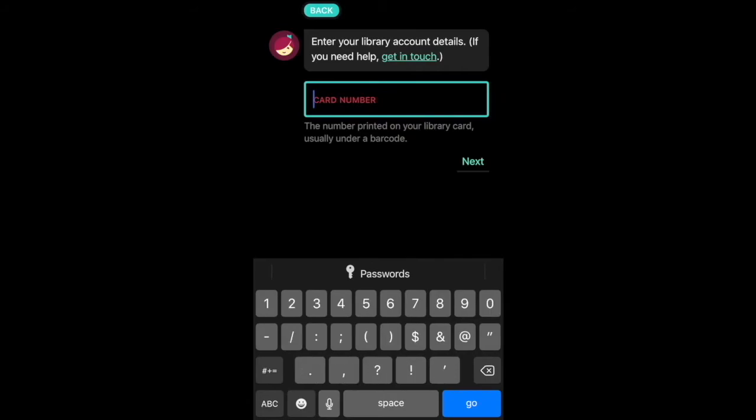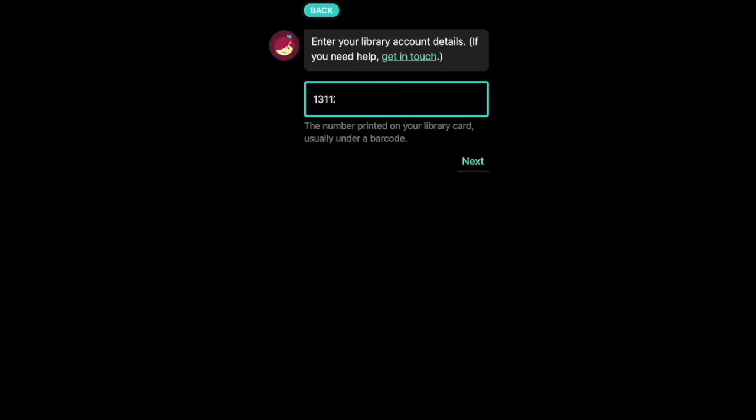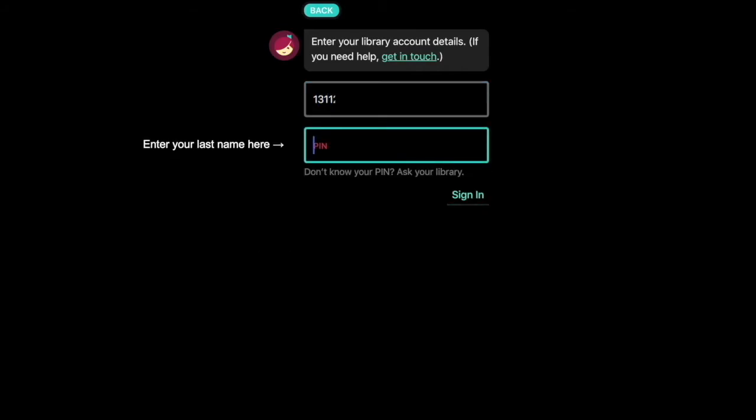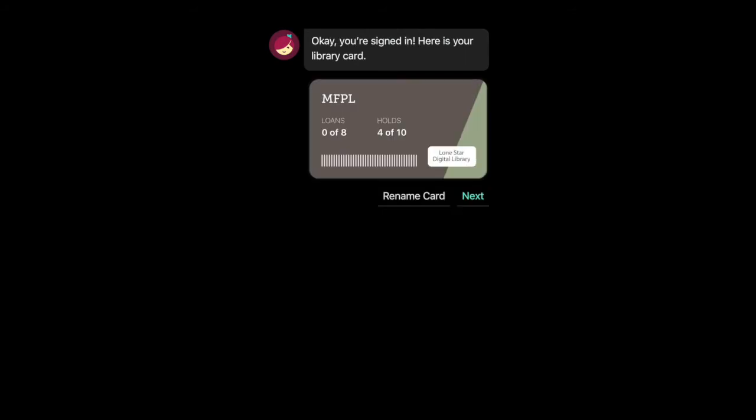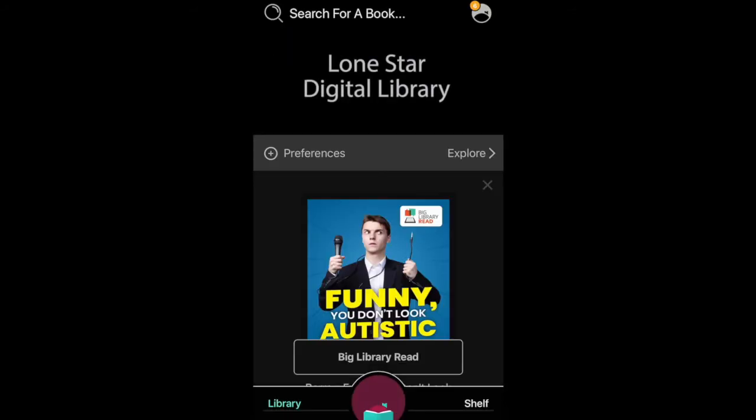Now you will need to input your library card information. So here you will type in your number, and then under PIN, that will be your last name, and it's not case sensitive. Awesome! Now you are logged into Libby and will be taken to the main page.